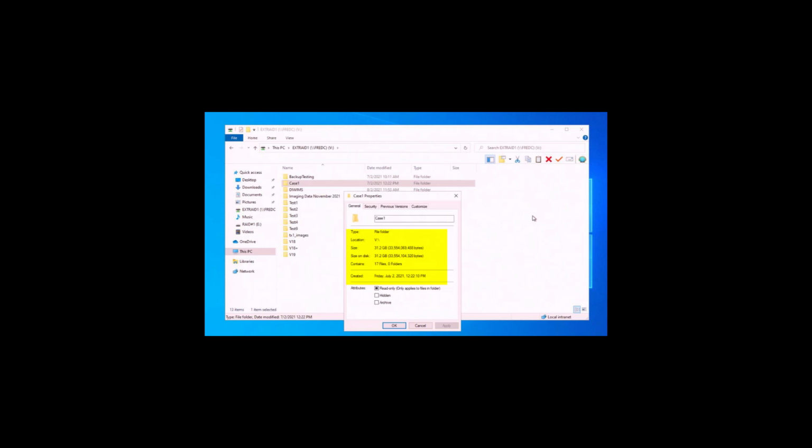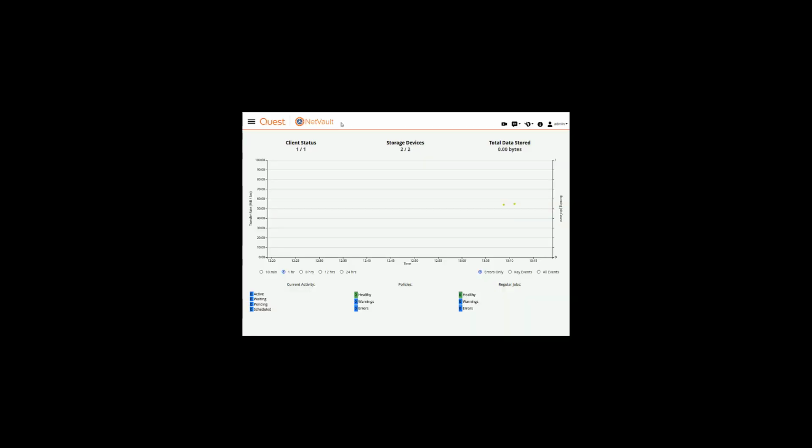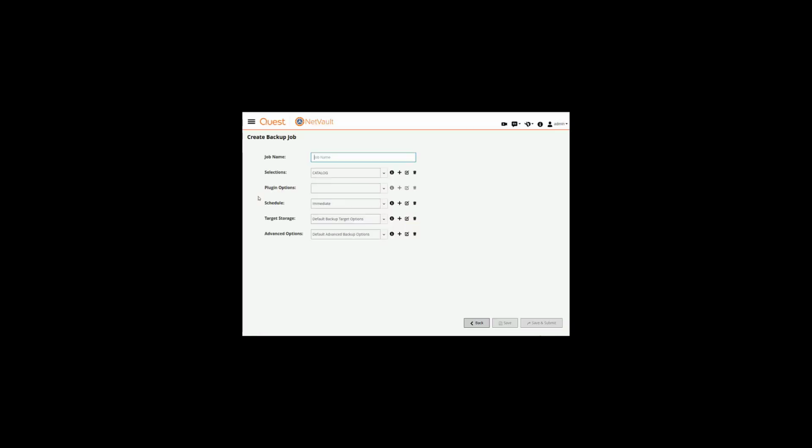Notice I can tell the size of the case by looking at the case properties. Obviously 31 gig will fit easily on a single tape. However, sometimes more tapes will be required. Let's create a backup job for our new case. Create backup job. Let's call it Case 1.